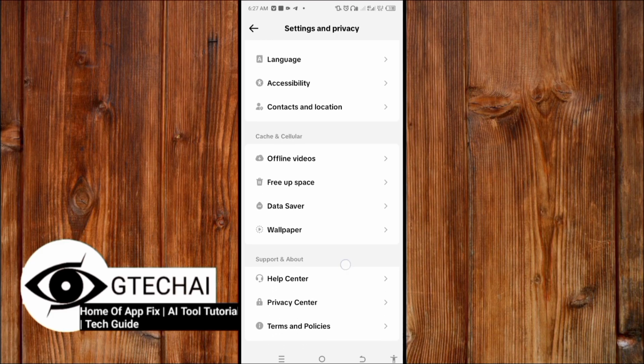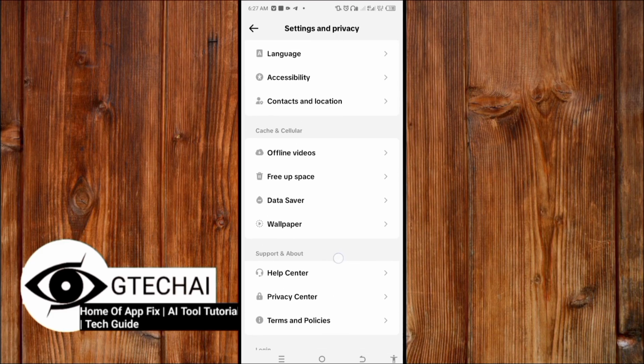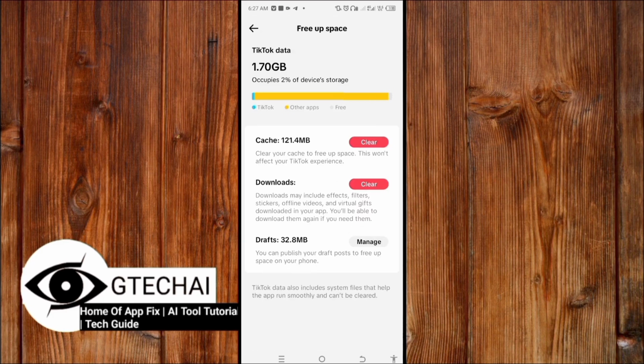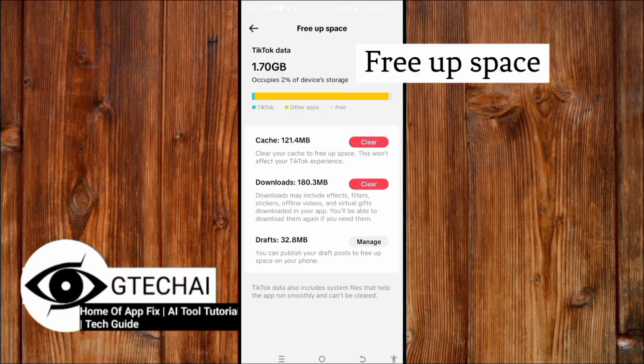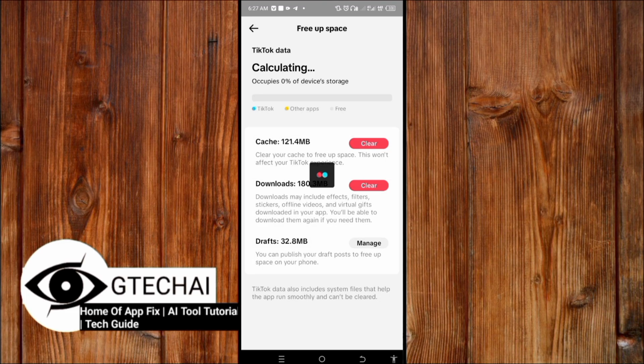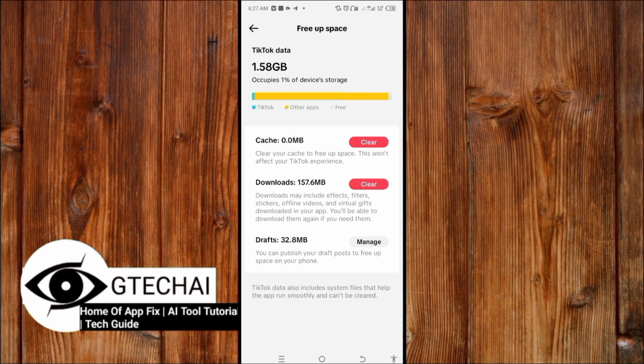What you want to do is to clear the cache. Now click on free up space. Clear the cache in order to free your TikTok app from cache. Here you can see, click on clear cache. Now click on clear. Now you can see I've cleared the cache.